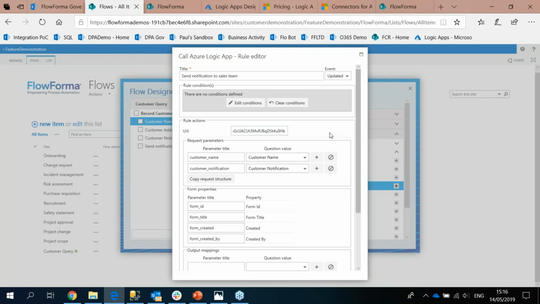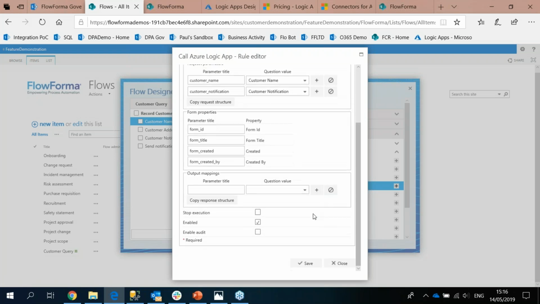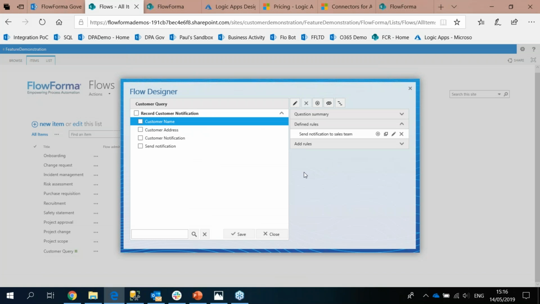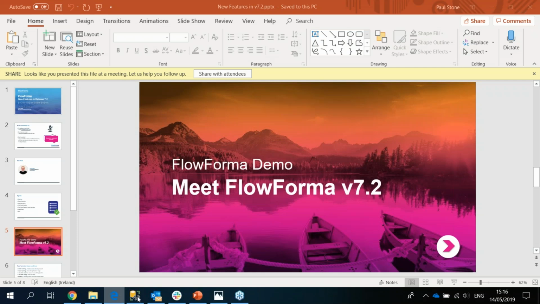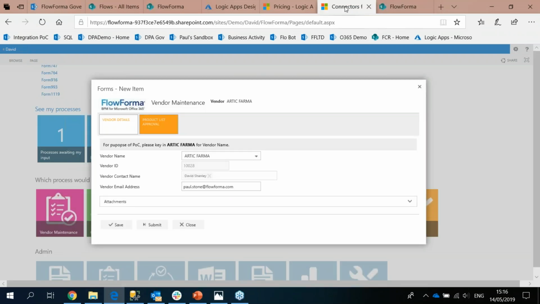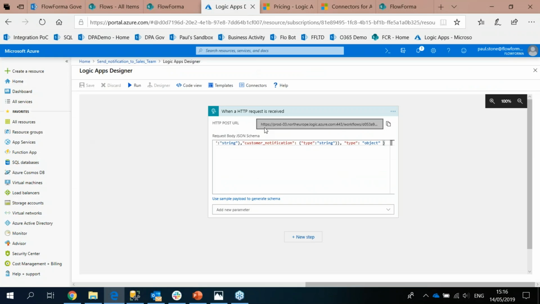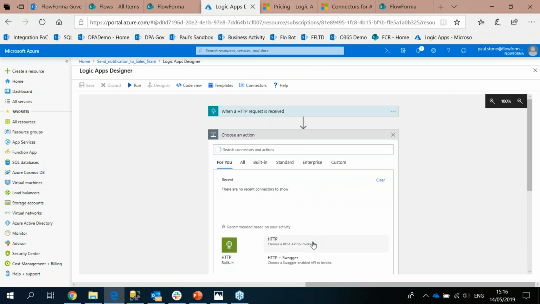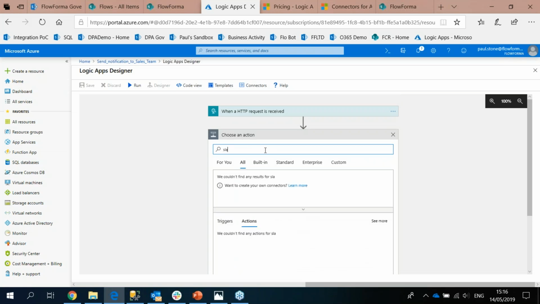Let me just check that's the full URL there. Yep. And what it does is it allows you to quickly create these little integration pieces. And I'm now going to add a new step. And what I want to do is I want to talk to Slack.